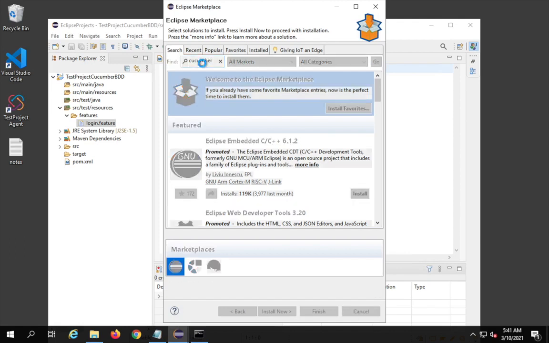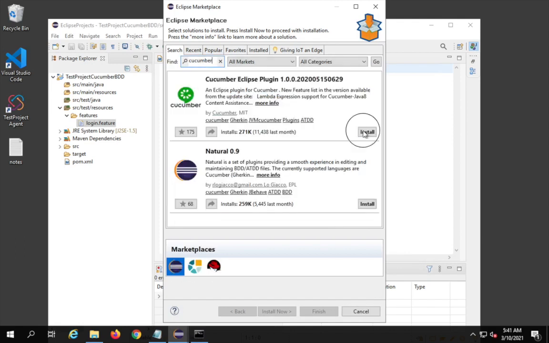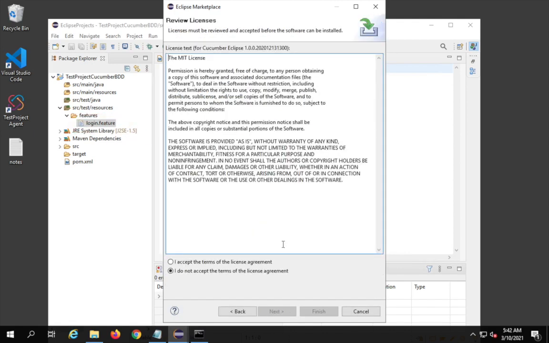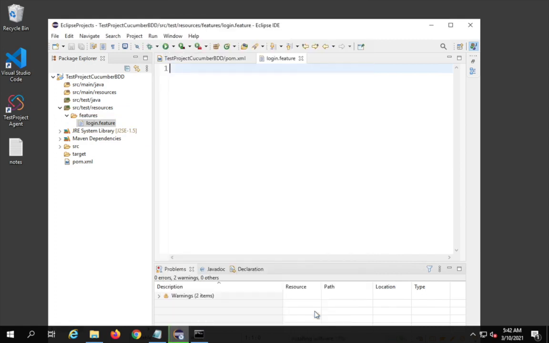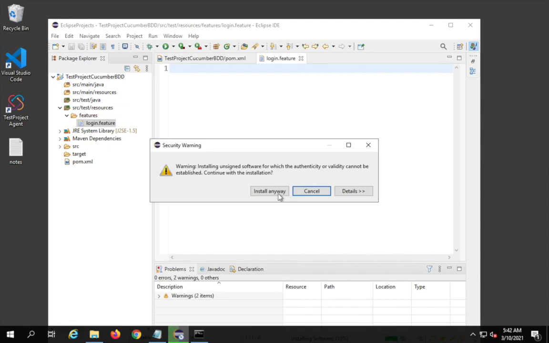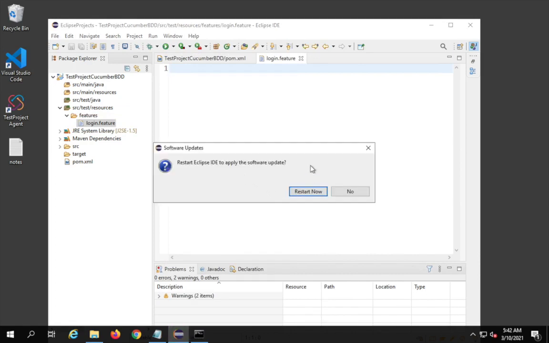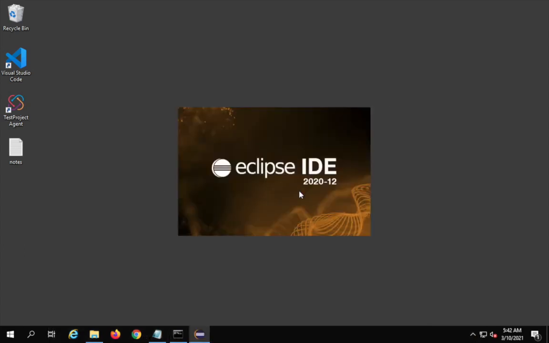So I'm searching for Cucumber, and again I'm getting this. So I can install this, and you will see the icon will also change here once we have this plugin installed. And this is done. I will read and accept and say finish, and then I'll just say install this time, and it is asking me to restart Eclipse. So I will say restart, and this will restart Eclipse.